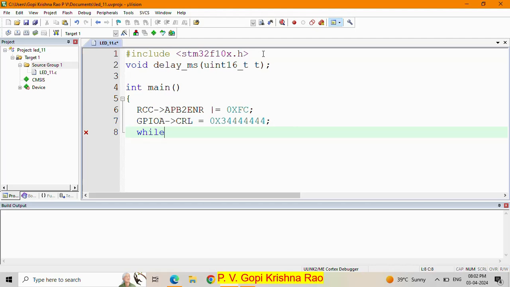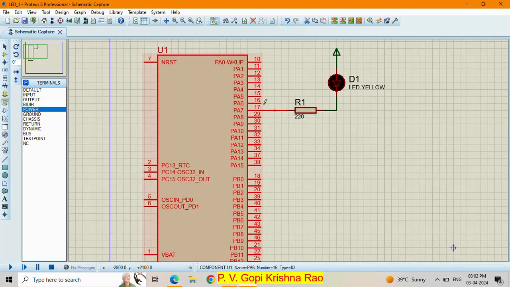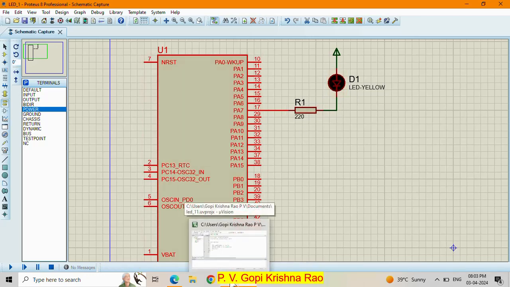So we will create an infinite loop using the while function. Within this, we will write the function. First, for a LED to glow, if you make this pin 0, the current will flow through the LED and the LED will glow. If you make pin 1, the potential at both the terminals is the same, the LED does not glow. So we will use a bit function here.